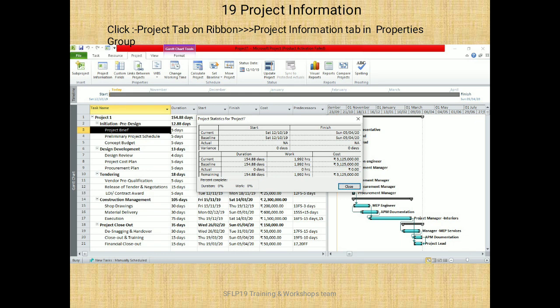You have completed schedule. Now it is time to get the project statistics. Click on Project tab on a ribbon. Click on a Project Information tab in a Properties, and a pop-up window will show you the project details like start, finish, cost, duration and work.